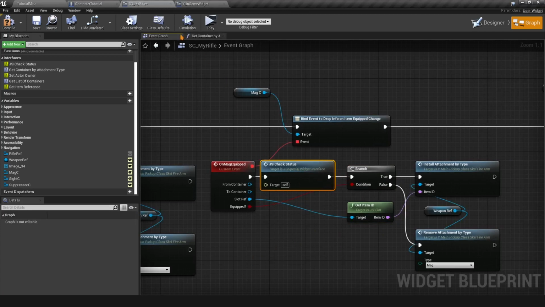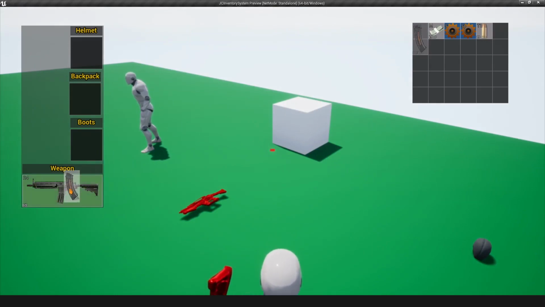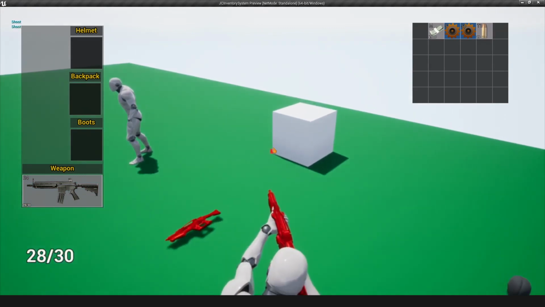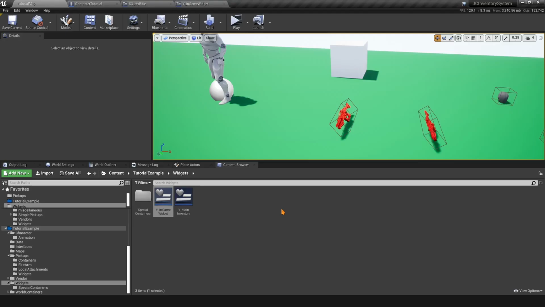So once the mag is removed or installed, if we go ahead and install a magazine here, as you can see, there's 30 out of 30 now, and even when we shoot, it's going to update here on our custom widget as well as the weapon itself. So I think that's pretty much it for this. Basically the basics of the Jigsaw Inventory system and how to manipulate it and use it to your needs.